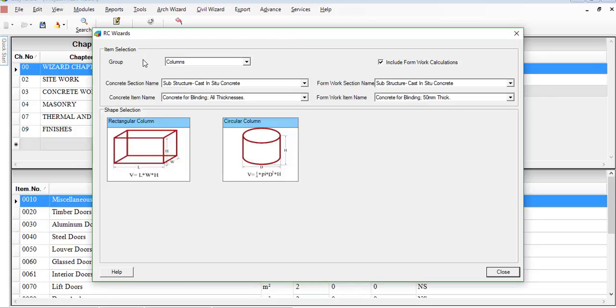The item selection in the group, these are the different elements in superstructure. So if you click on the drop-down arrow, you'll get columns, walls, beams, slabs, and staircase. For today's example, we'll be doing columns, so I'll just click on columns. And then you have the default items that you need to choose for your outputs.